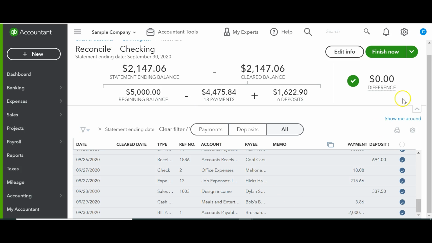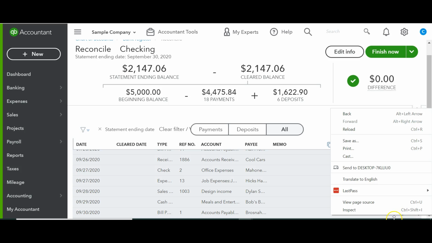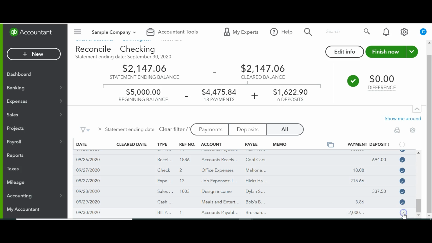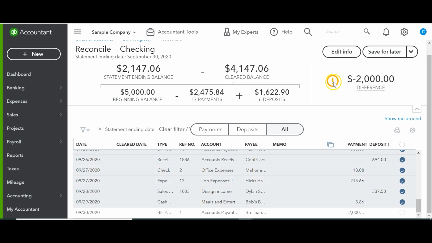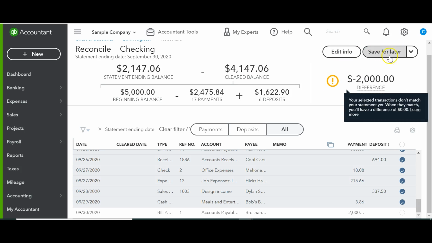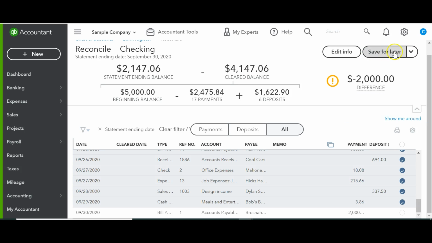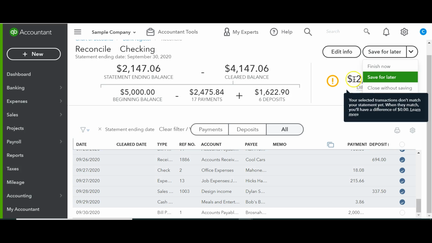So, now that you've gone through and you found all the transactions were entered in, you saw earlier as we were going through, we'll just take one off so you can see it again if you didn't see it the first time. Sorry about that. I always click on the wrong side. You'll see there's an exclamation point and this button says save for later. So that allows you to save it because you're not fully reconciled.